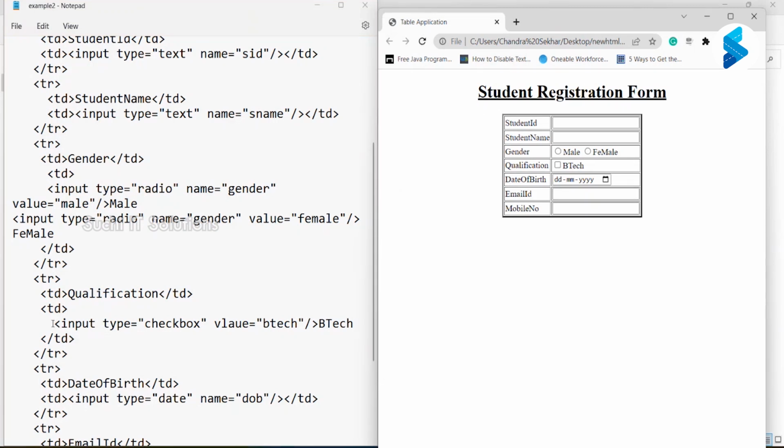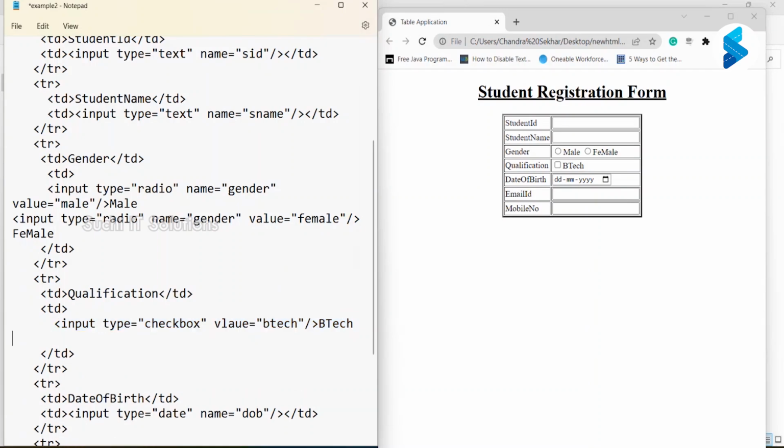Similarly, I need to provide MS. BTech next to MS only, right? People are planning like that only. So here, MS. Save it and refresh this one. See, multiple you can select, but the radio button is only one.